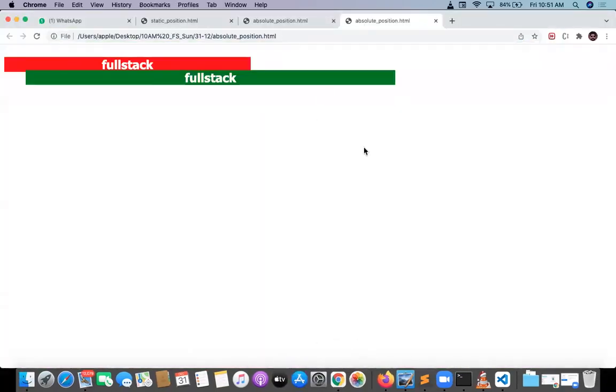Now see the second element and first element. Where is the first element? Where is the second element? First element is a red color one. Second element is a green color one. First element already moved 10 pixel from top, 10 pixel from left. And second element also moved from left, from top. So some gap taken.